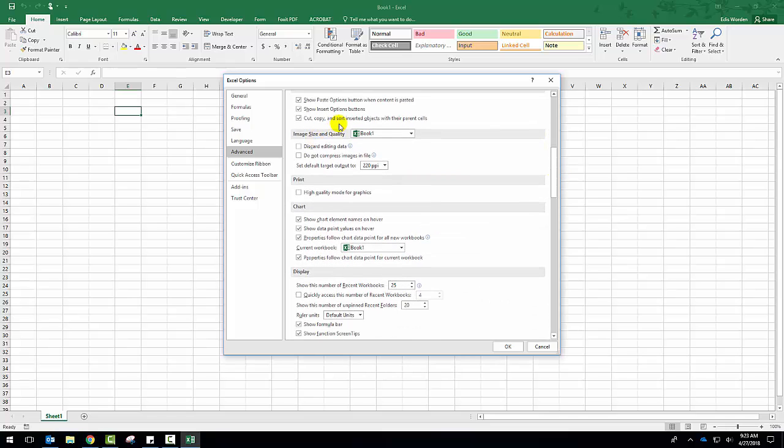Show paste options when content is pasted. That will bring up another menu. If you right click to do a paste, you have an option of pasting just the formula, the text, or something specific to that pasting. Show insert options buttons. Again, that is on that little right-click menu that you will see.